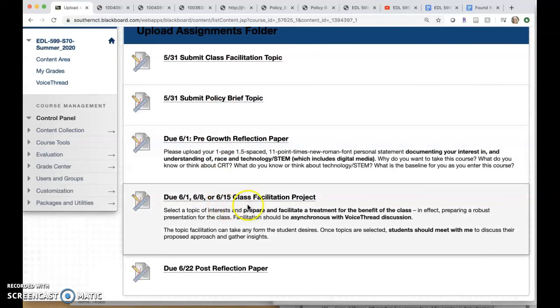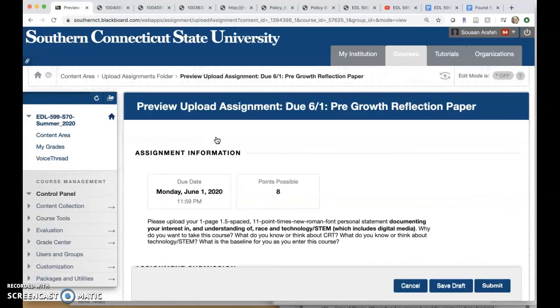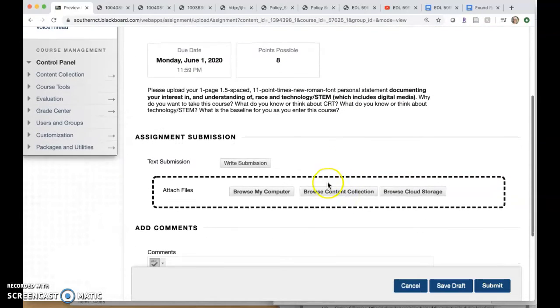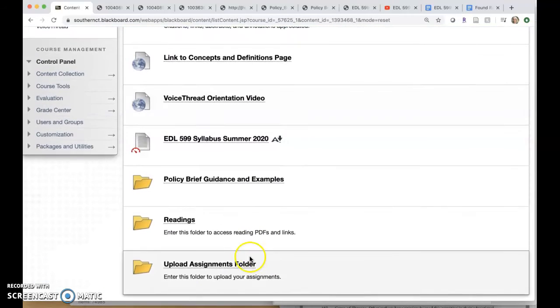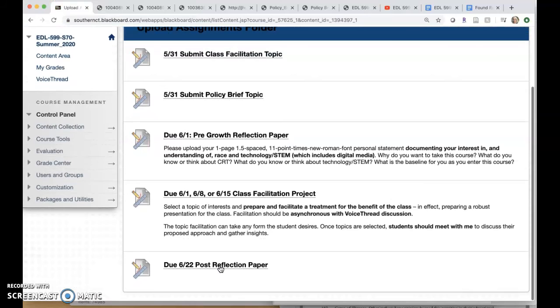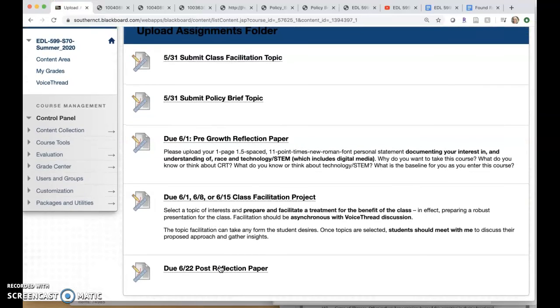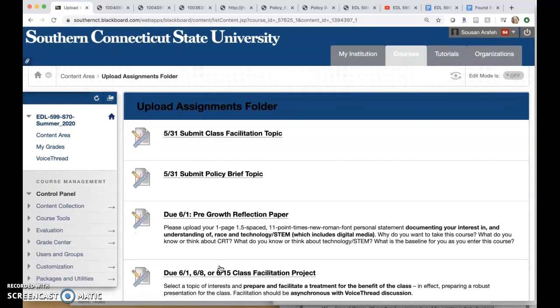The way that you upload is to click on here, and then you would browse your computer and upload a submission. Please don't write a submission in the box here. Please upload a PDF or a Word file and click submit. And that is it. If you have any questions, please let me know.